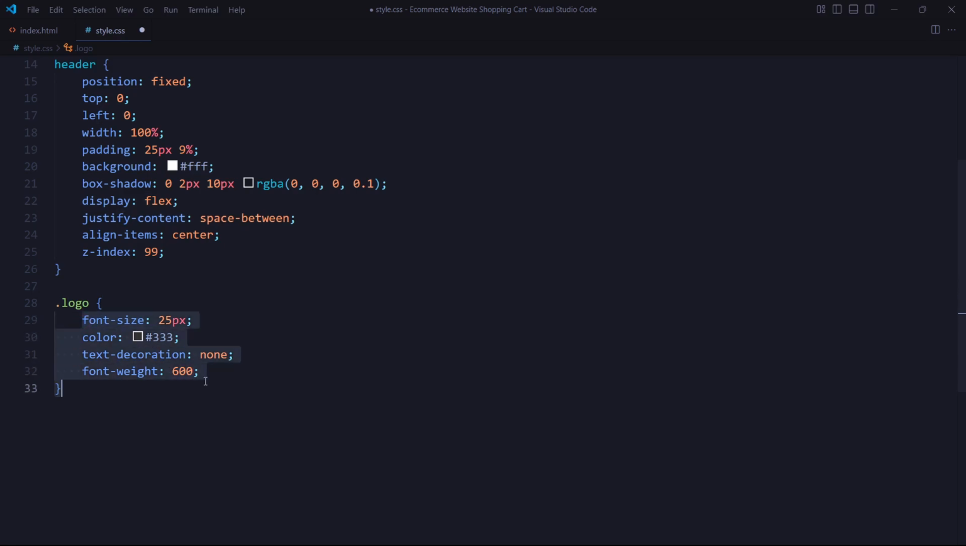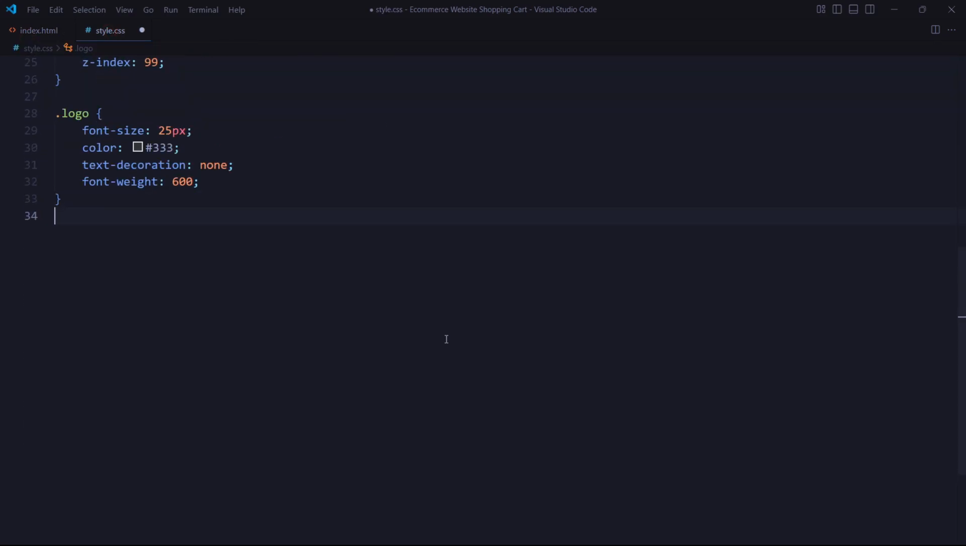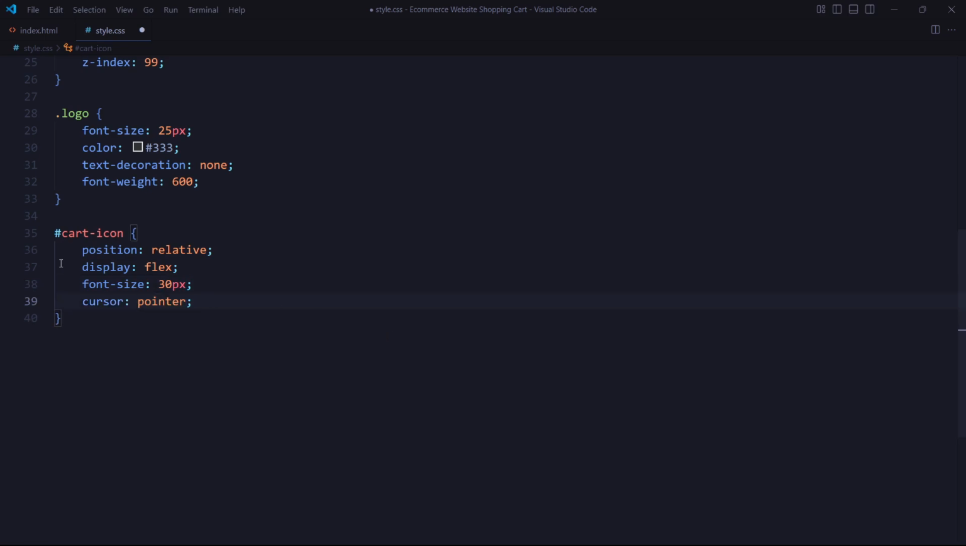Font size 25 pixels for larger text size. Color dark gray. Text decoration none to remove the underline from the text. Font weight 600 to make the text bolder. For the element with the ID cart icon, we'll add these properties. Position relative to allow easier positioning of its child elements. Display flex to arrange elements flexibly. Font size 30 pixels to make the icon reasonably large. Cursor pointer to indicate the element is clickable.